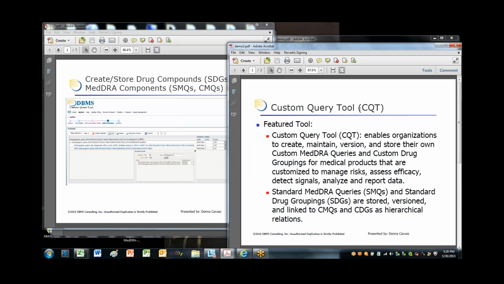The Custom Query Tool. CQT enables organizations to create, maintain, and version their dictionaries, and store their own custom meta queries and custom drug groupings for the medical products that are customized to manage risks, assess efficacy, detect signals, and analyze and report data. These standard meta queries, SMQs, and standard drug groupings, SDGs, are stored, versioned, and linked to custom meta queries and custom drug groupings as hierarchical relations.